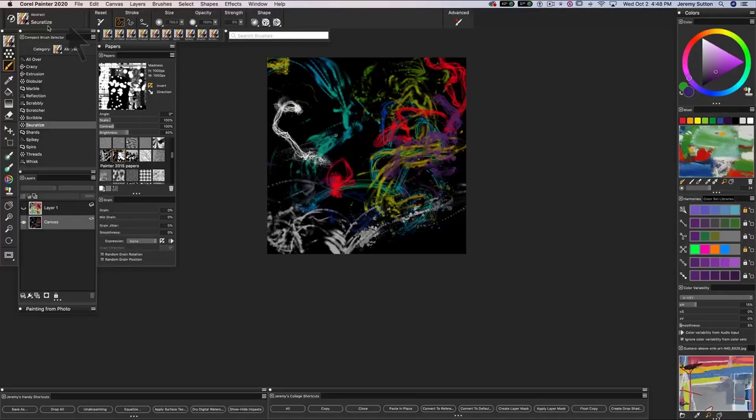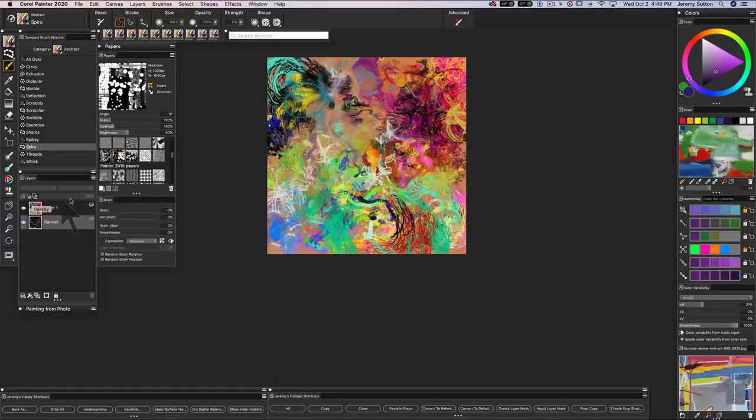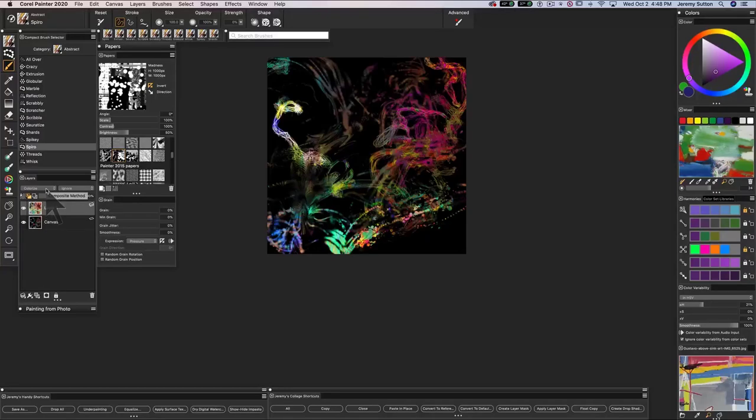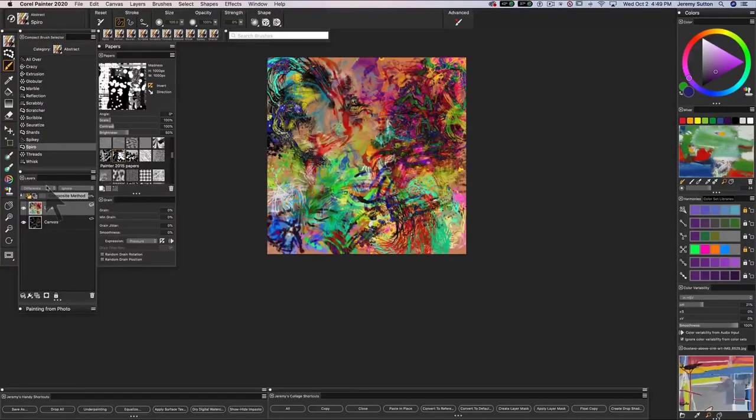Suratize down there. An extrusion up there. A spiro down here. And then let's turn back on this layer on top. And let's play a moment with some composite methods. The difference is very interesting, a bit computery.